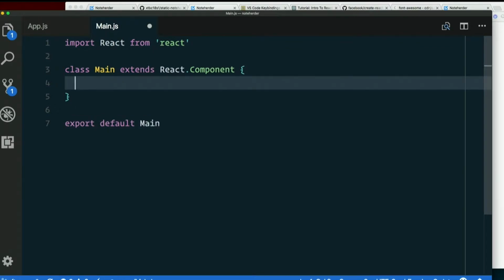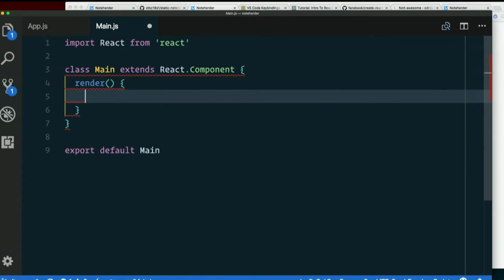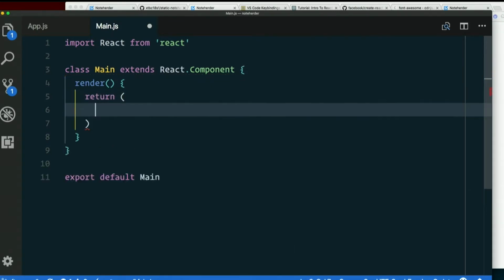Now what does every component need? A render function. You must have a render function. You don't have to have any state or any props, but you must have a render method. And it's going to return some JSX. Generally put it on multiple lines, so I just always put my parentheses there. And to keep it about as simple as it could possibly be, I'm just going to put a div in there. I'm going to put a div with a class of capital M Main.